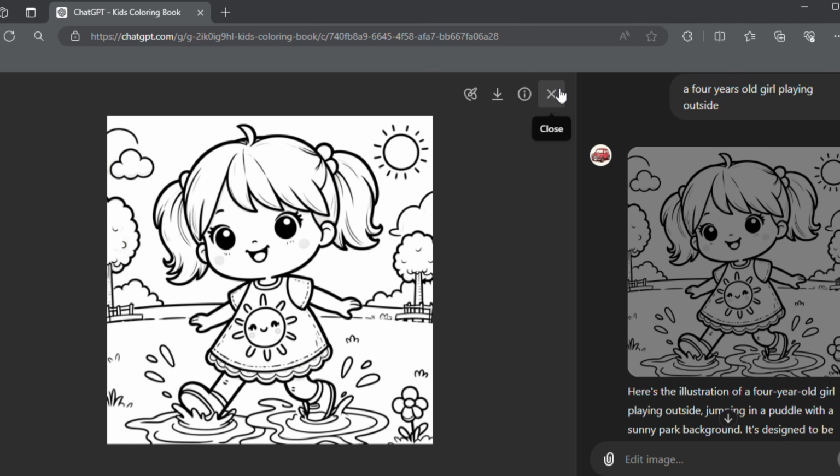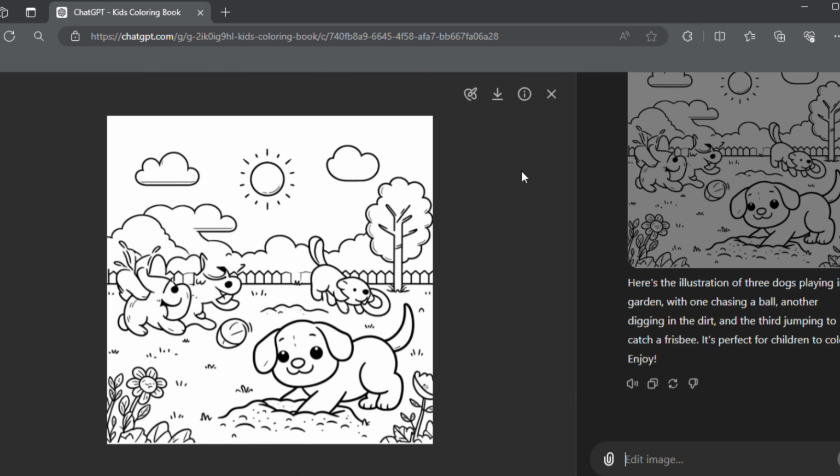So let's look at the multiple characters. Absolutely not. This GPT does not work for multiple characters. These are supposed to be dogs, but I don't even know what they are. So no for multiple characters. Let's go to the next one.